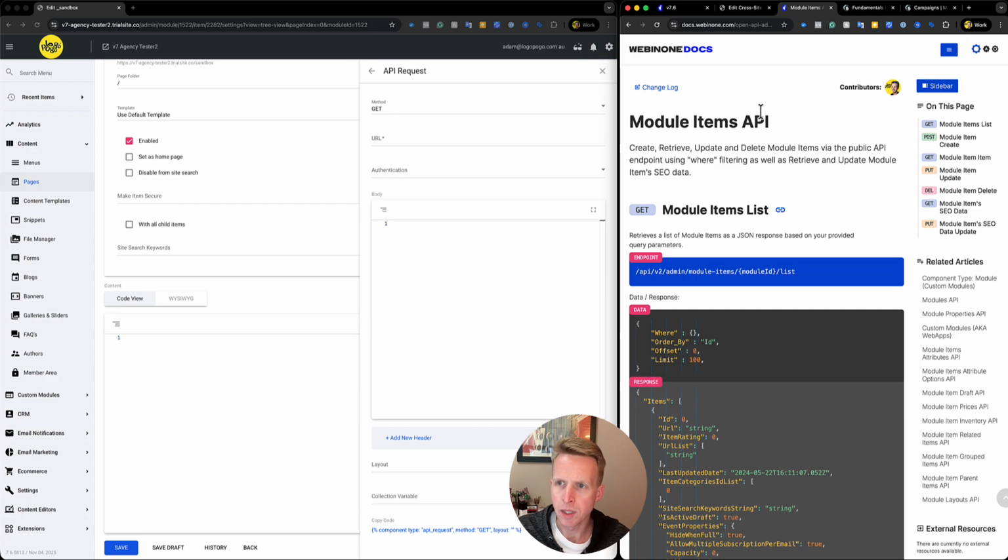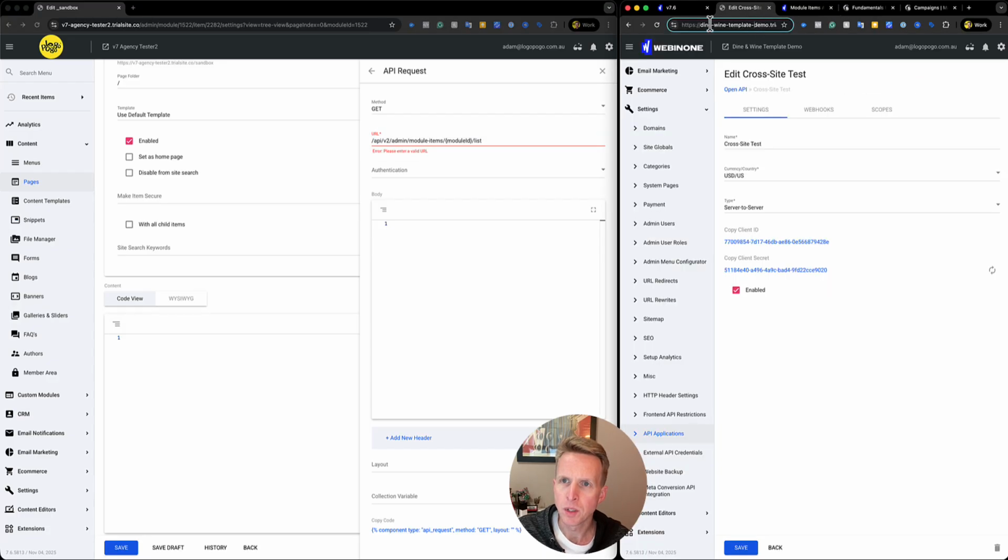And so here, there's a few different methods that we can use here. The first one here is module items list. So that's what I want to do. I want to list out some module items. We can see that it's a get method. So that's what we've got selected. And it gives us the endpoint. So again, we could copy out that endpoint and put that URL in. But of course, this is a relative URL. So we need to put in the full trial site URL. So I'm just going to grab that from there.